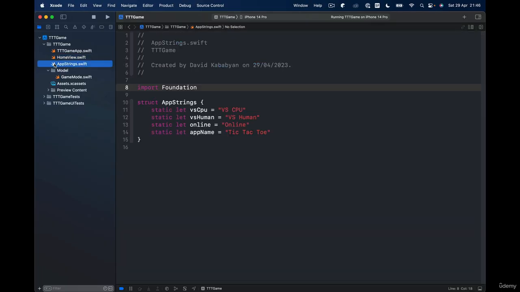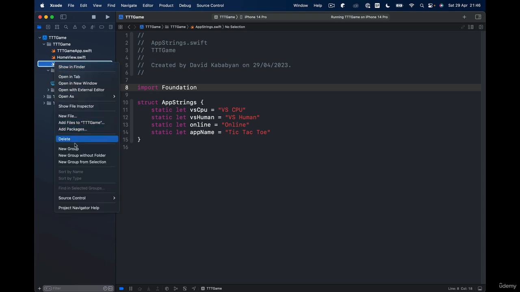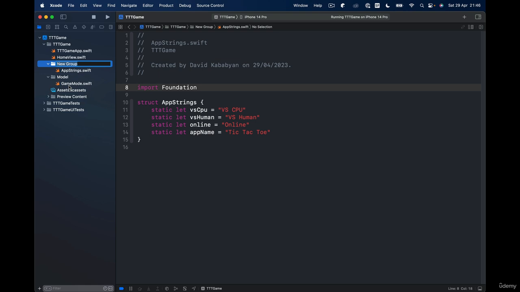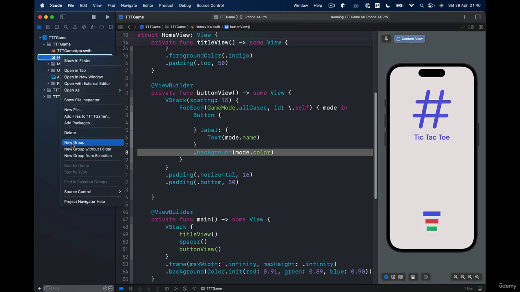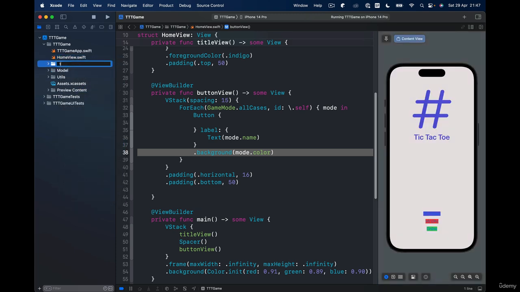Let's select our app strings, right click, and I'm going to create a new group from selection. So we put it nicely inside a folder, the utils folder. I will move it down under my model. And then let's create another folder for our styles. So new group and call it styles.